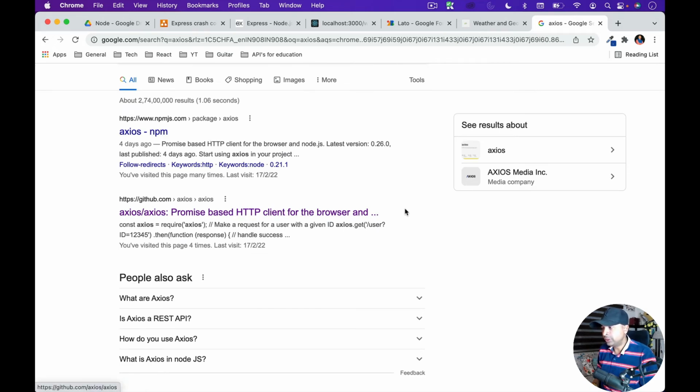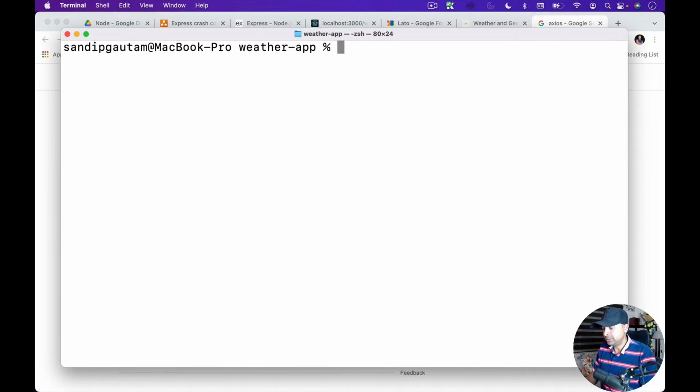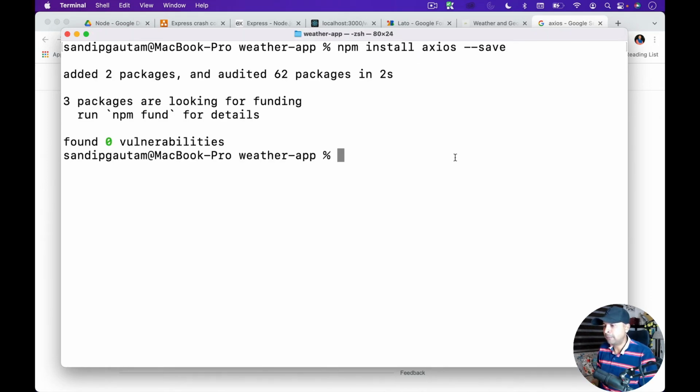So we need to install Axios first. I'll go back to my application and stop it. Let's write clear, and I'm going to say npm install axios --save. I would suggest you use the @ and check the version in my package.json file and use that version, because these versions keep changing. Okay, so Axios is installed. I'm going to restart my application.